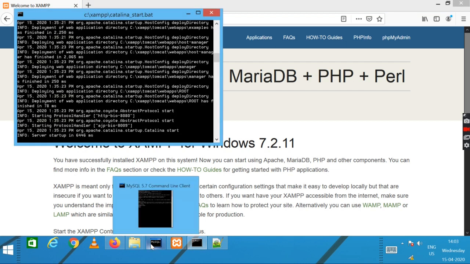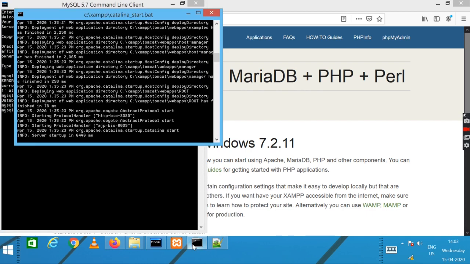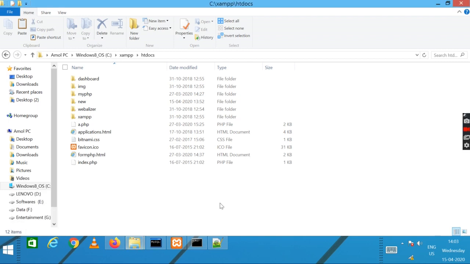Once XAMPP is installed, you can also see that MySQL is installed. This is the interface for MySQL. I have created the MySQL database, and the name of the database is db1. So this is the MySQL interface. Once the database and servers are available, you go to the XAMPP htdocs directory. Then either you can create a new directory or you can copy all your files into the same directory.